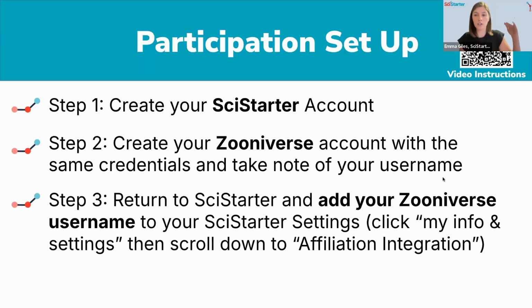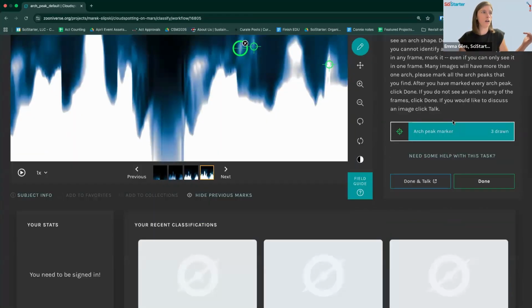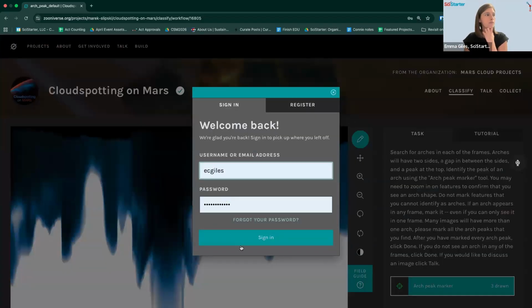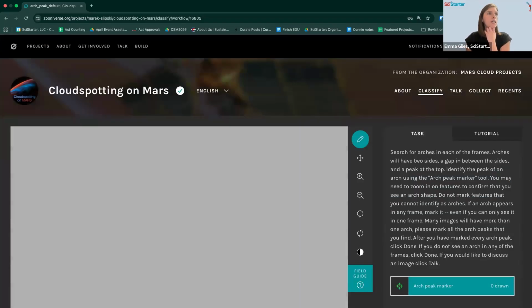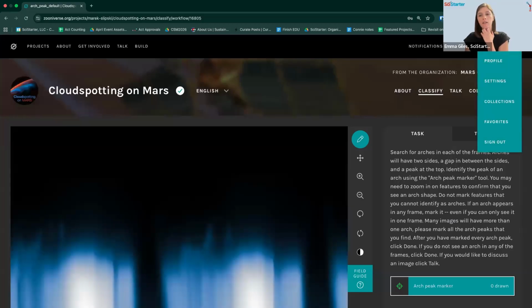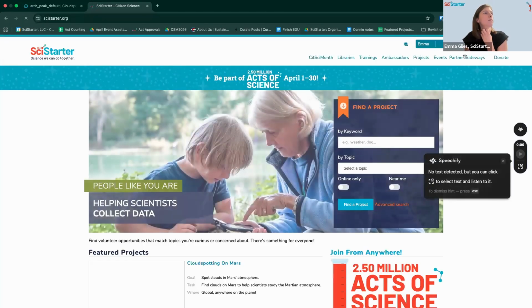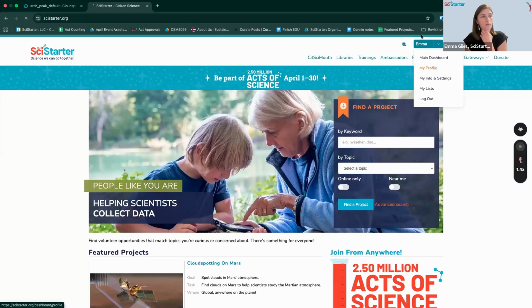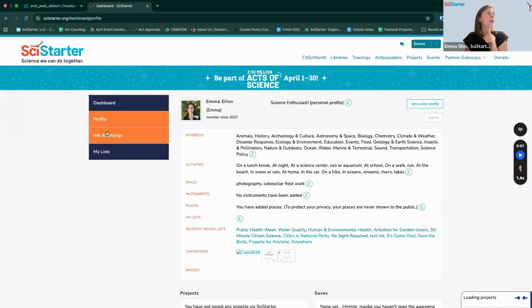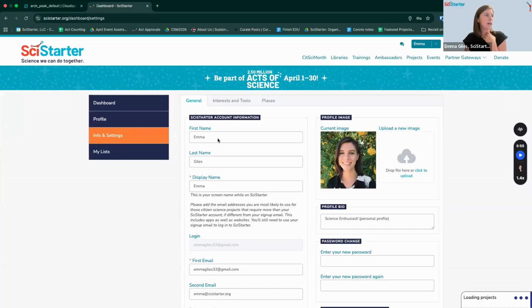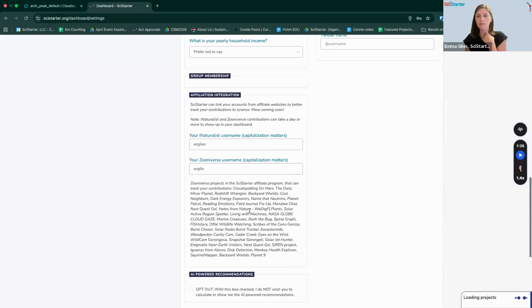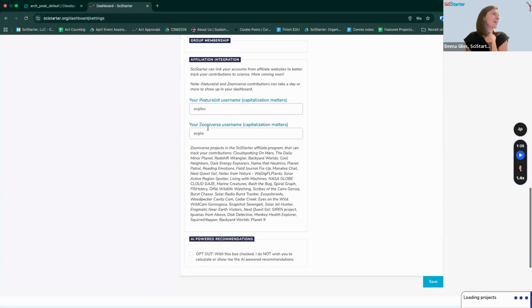So I'm going to pause on these instructions right here to actually show you what this looks like. So on my account on Zooniverse, I'm going to go ahead and sign in. And my username was right there, EC Giles. And so on SciStarter, I'm going to visit my profile, or my account in general. And then when I go to info and settings, I have all this information about myself. I'll skip so you don't see all of it. And then at the very bottom here, I've added in my Zooniverse username incorrectly so that I can show you what it looks like when you write it incorrectly. EC Giles. And then I save.